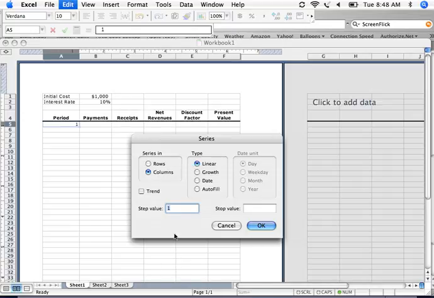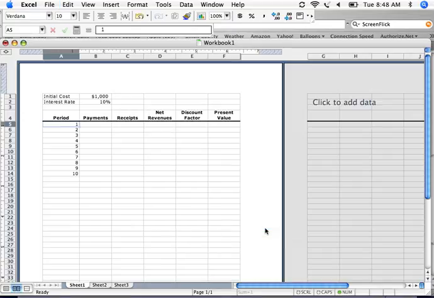I want to have a linear series. It's going to have a step value of 1. It's going to start at 1, the number in my first cell there, and I want to have a stop value of 10. So I hit OK, and it fills those cells like that.